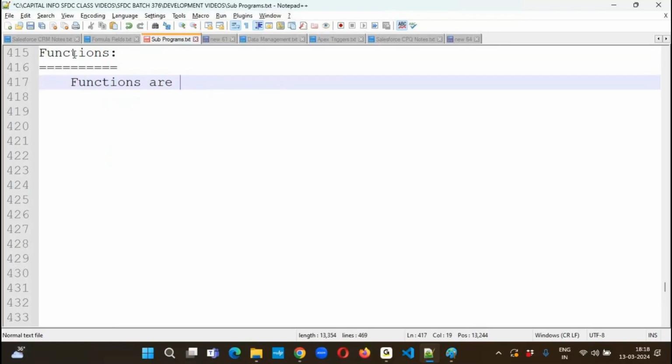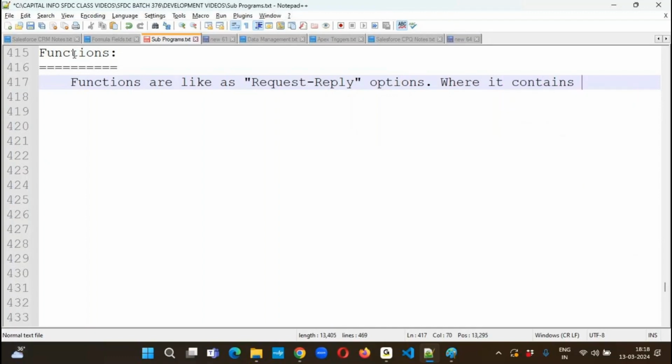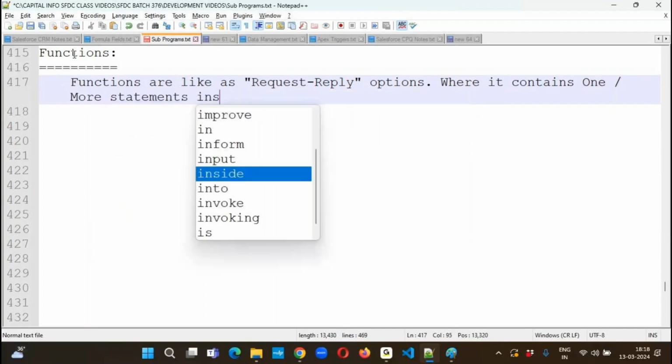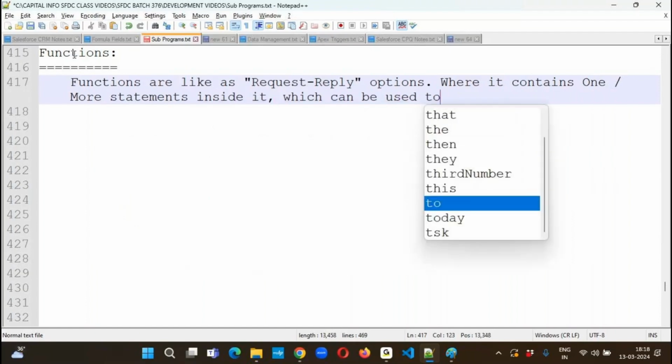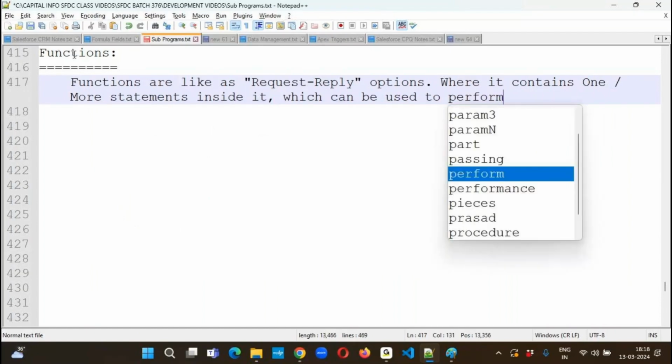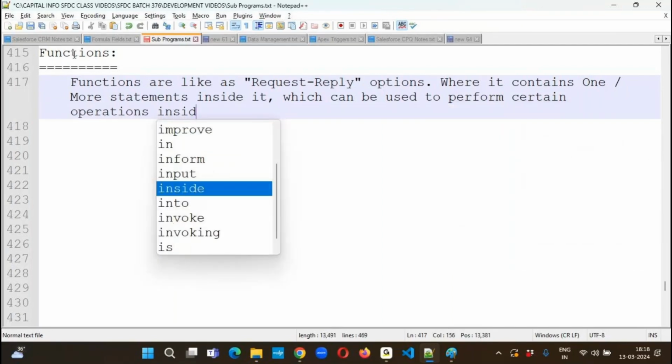Functions are like a request-reply option, where a function contains one or more statements inside it, which can be used to perform certain operations inside the application.